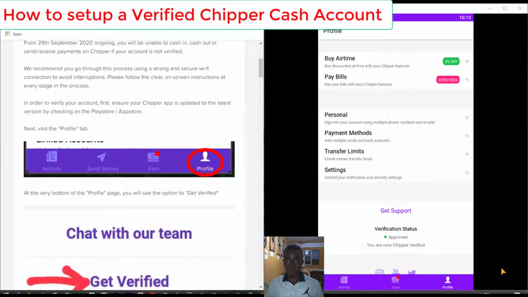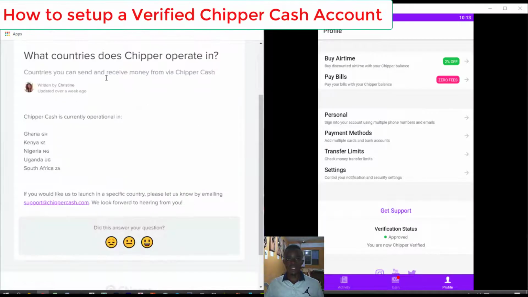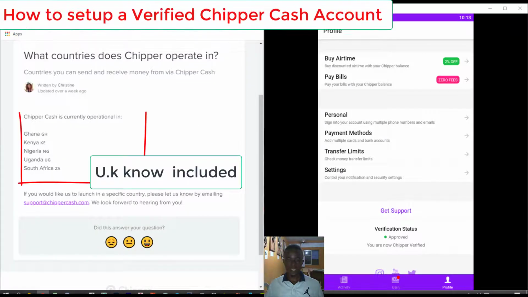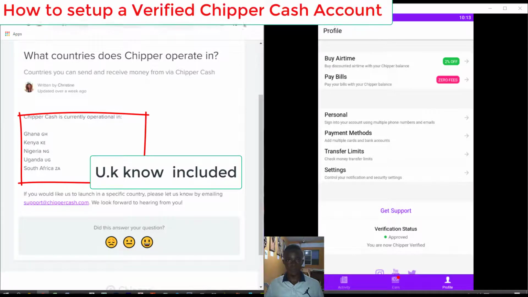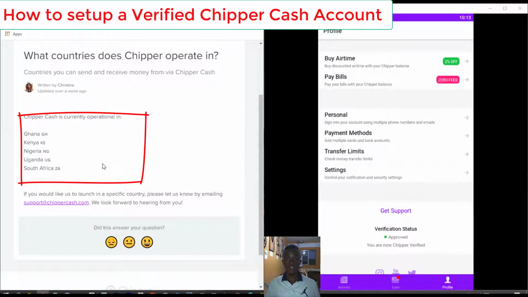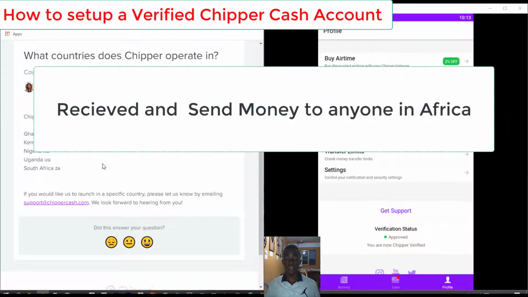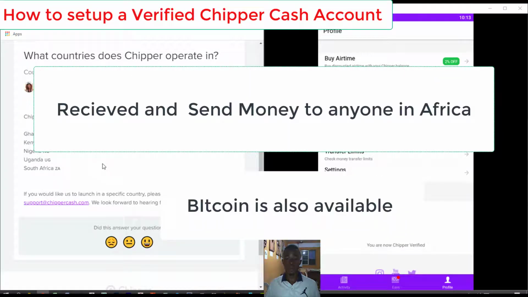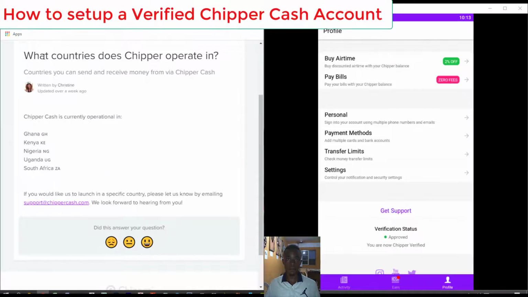Before we continue, if you are within this country, cheaper cash account is available for you. Okay? With cheaper cash account, you can use it to receive and send money within African countries and UK.